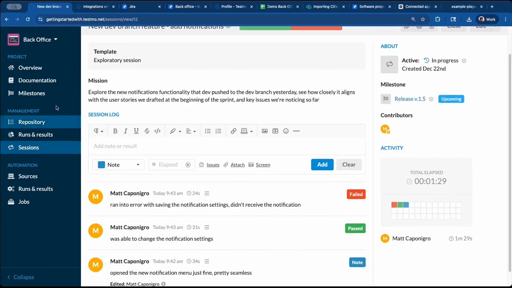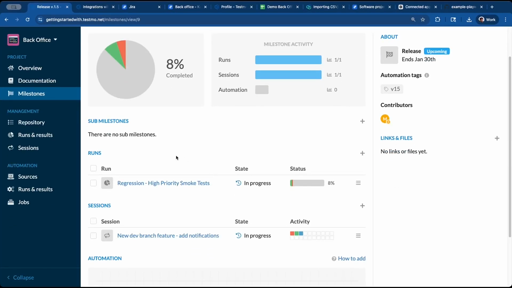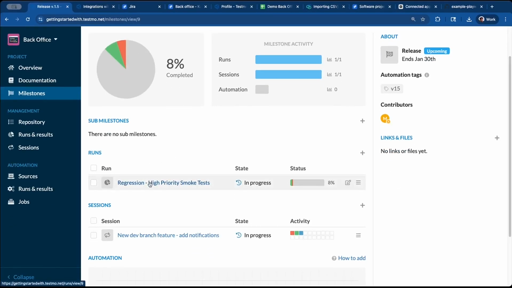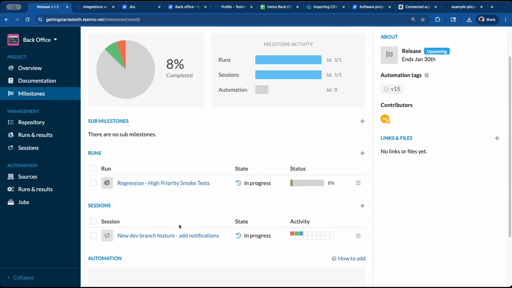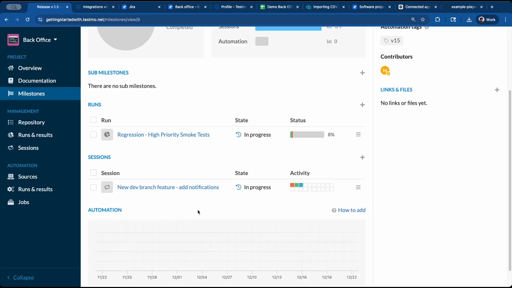All right, so we've looked at milestones. We've talked about how you can queue up manual runs as part of your milestone. You have sessions that you can be logging as part of a given release or milestone as well, so that you can have more flexibility to test general areas of functionality instead of having to follow a specific script. And then we also talked about automation. Once you link up your automation, you start to have automation runs that are running with that milestone tag that we talked about earlier.